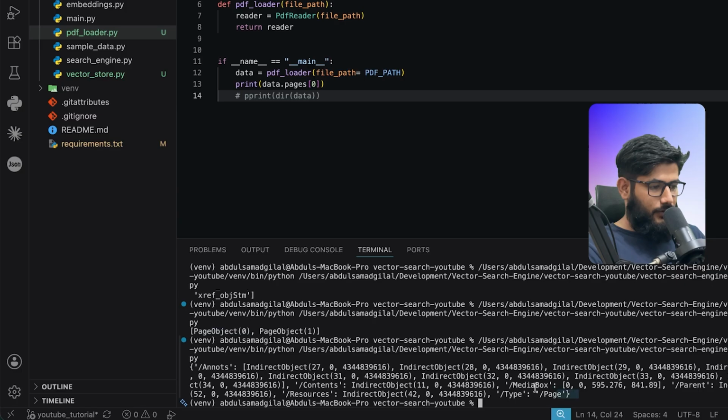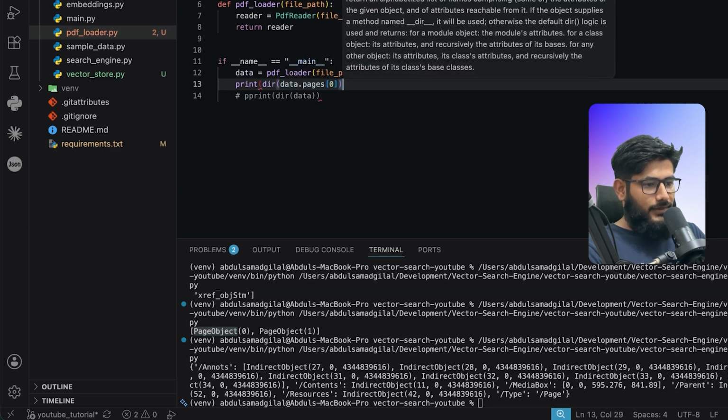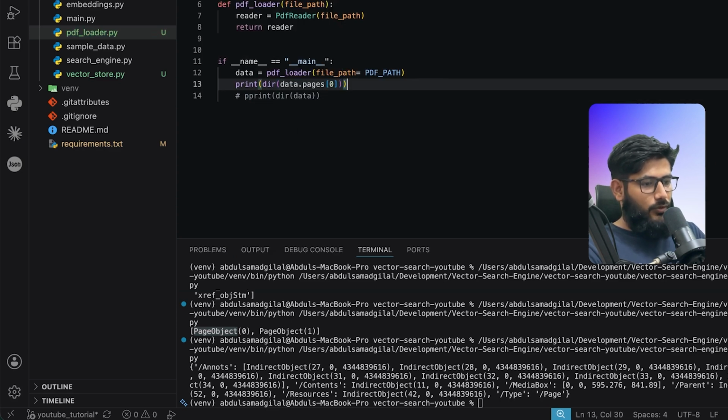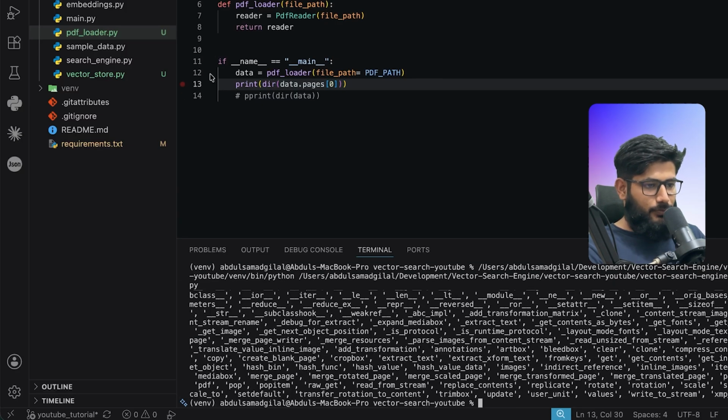Okay, perfect. As you can see, it has returned this object at 0th index. Now we will also print all the methods and attributes associated with this object right here, so that we can read the data. Now I will also apply this method here to print all the methods. Okay, let's print it in a nice way.